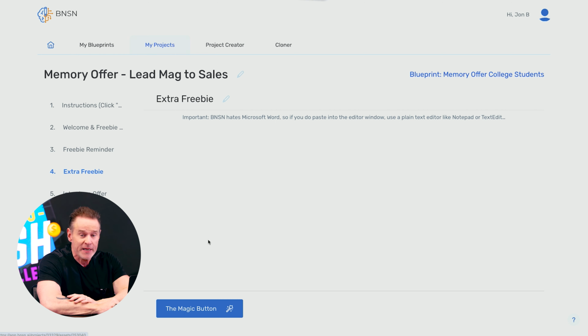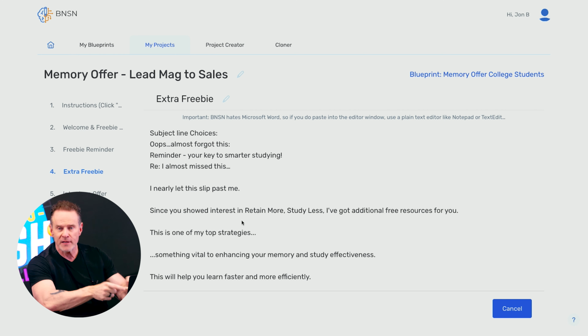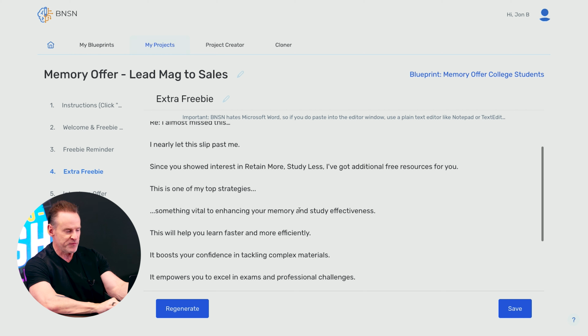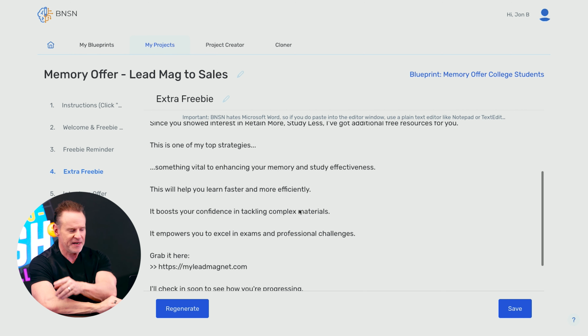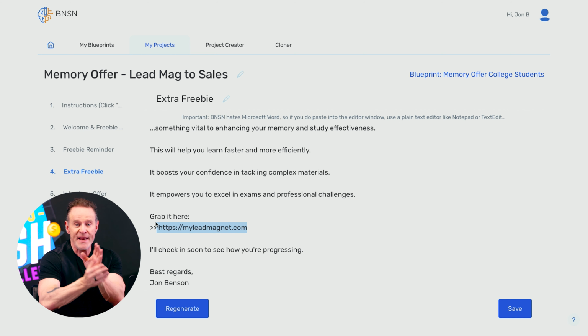Oh, if you have an extra freebie like a YouTube video, you click here and you can type it in, and this is a great trick, okay? I nearly let this slip by me. Look at this. Since you showed interest in Retain More, Study Less, that's the lead magnet, I got additional free resources for you. This is one of my top strategies. Grab it here. Now you'll probably change that URL, but see what Benson is doing? It's saying, hey, you know what else you need in this series? You need a second freebie to give somebody. But you might not have had a second freebie. This can just be a YouTube video, it can be a free video, it can be a PDF checklist, but this is helping you market, not just write copy. Although copy is king, the thing that will make your business soar, you also need great marketing, and that's what this has got.